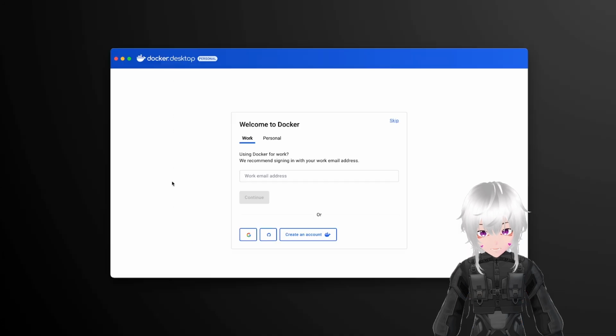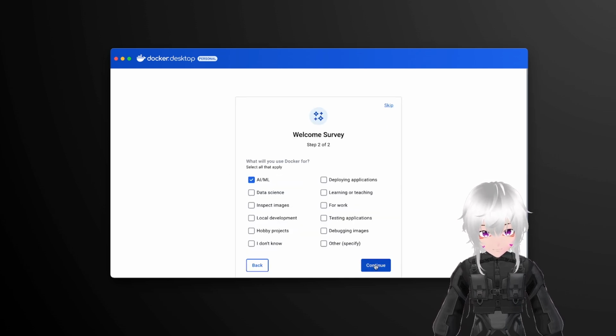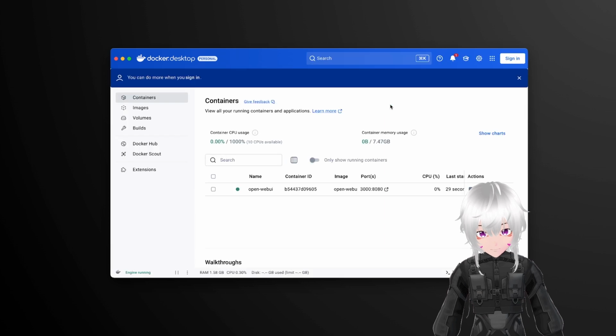Here we are in the Docker screen. Just click skip here. No need to sign up for anything. You can write whatever you want, and you know what, let's just skip. And here we have our container ready to go.